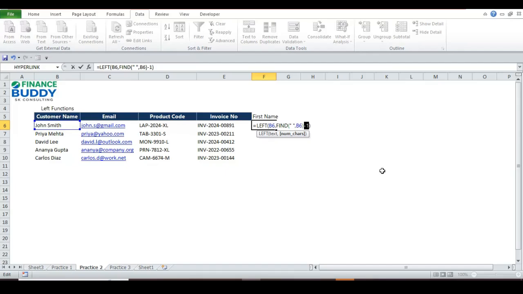So just the characters before the space. That is why -1. So that is why I am getting John. Now let's say if I make it +1, what will happen? So after the space character, only S has been identified. So like this, it will work.